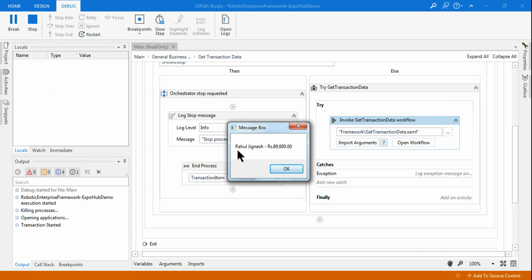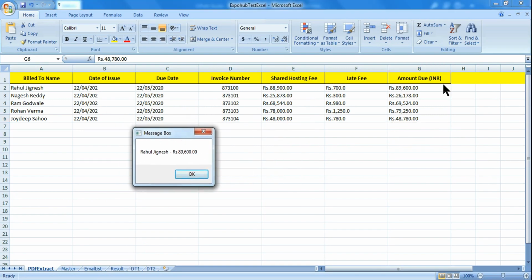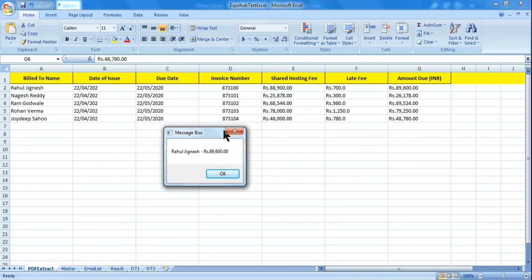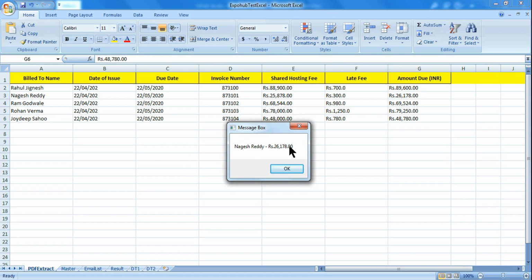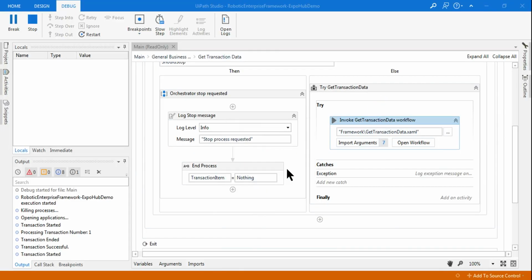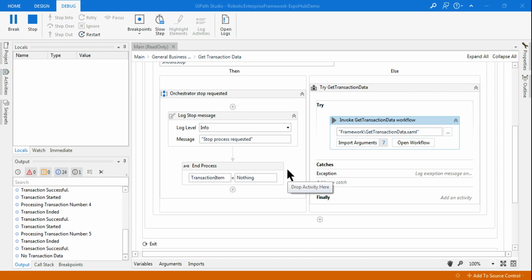So the first value has appeared, Rahul Jignesh 89. So let's compare with our Excel file. So Rahul Jignesh 89,000. Okay. So the data is uploaded in the orchestrator, and from the server the data is coming. No more from your Excel file. Okay. Now let's wait for the next data. Nagesh Reddy 26,170. So you can see how perfectly all the data it is going to fetch. So there are 5 data, all the 5 data will come. So the transaction is over now.